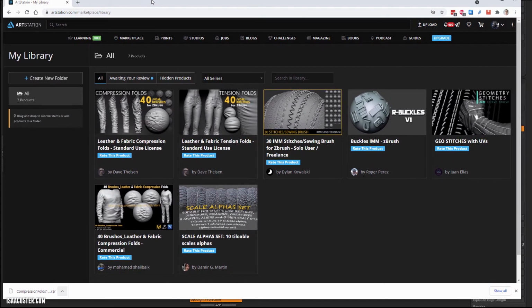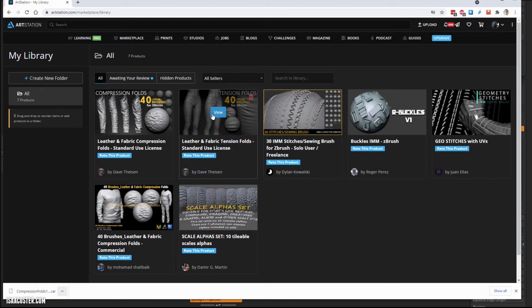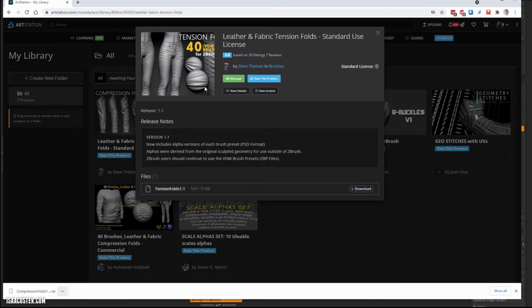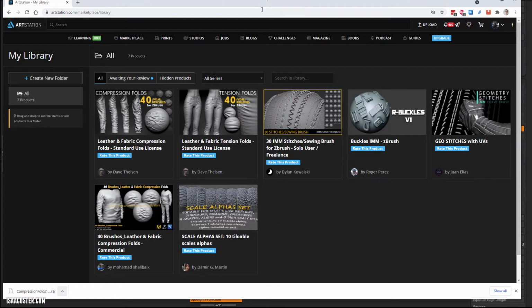The brushes that I'm going to be using here, I found on Artstation. It's this one here, compression folds, and tension folds. These are probably made using Marvelous Designer or something similar, or perhaps sculpted. I don't know. Certainly there are people that can sculpt like this, but it's much easier to do this kind of work using a cloth simulation tool. That's certainly how I would do it.